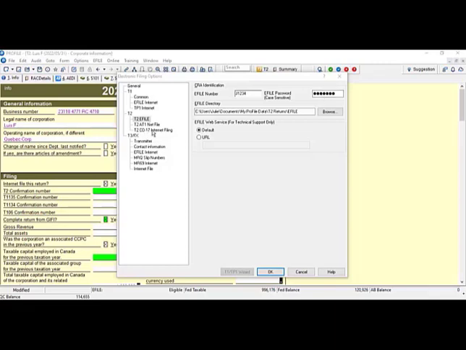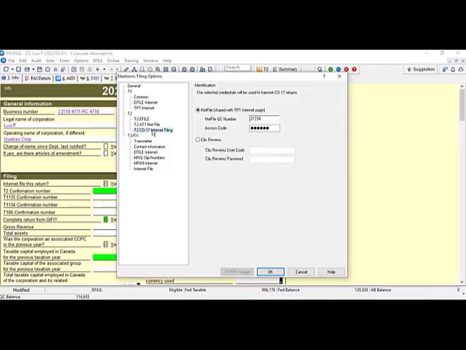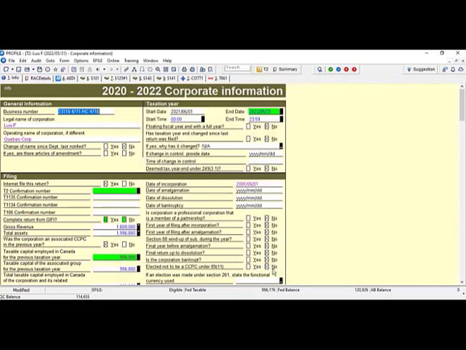If you will be e-filing the CO-17 to Revenue Quebec, you will also need a NETFILE QC number, which is the same as the federal, but the access code will be different. It will be a 6-digit code only. If you do not have a NETFILE number, then you will need to request a ClicRevenu number, and then Revenue Quebec will provide you with a user code and password in order to e-file the CO-17. Once the electronic filing options are complete, you hit OK, and now you're ready to e-file.